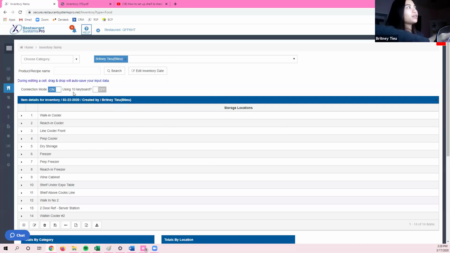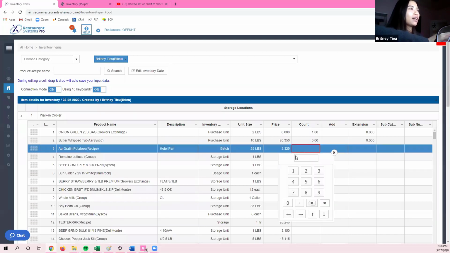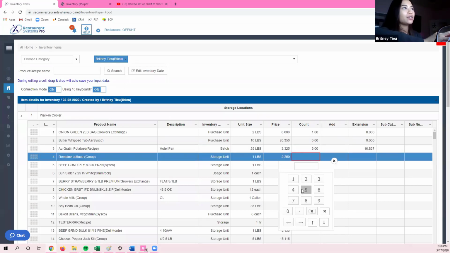And the next section is going to be using the number 10 keypad. So if I'm inventorying on, let's just say, my tablet, or if I'm inventorying on a computer, for example, and I want a number 10 keyboard to generate, I can go ahead and click on it. And then when I start entering my numbers, it automatically generates with this keyboard. That way, if you're using a touch screen, you can just go down the list, enter your number, and then hit the down or up arrow, and continue doing that for each item.